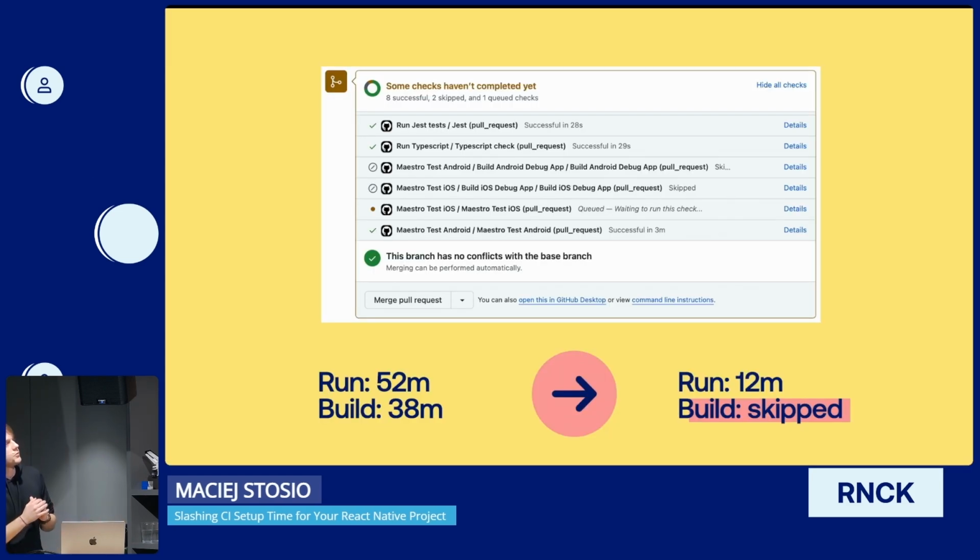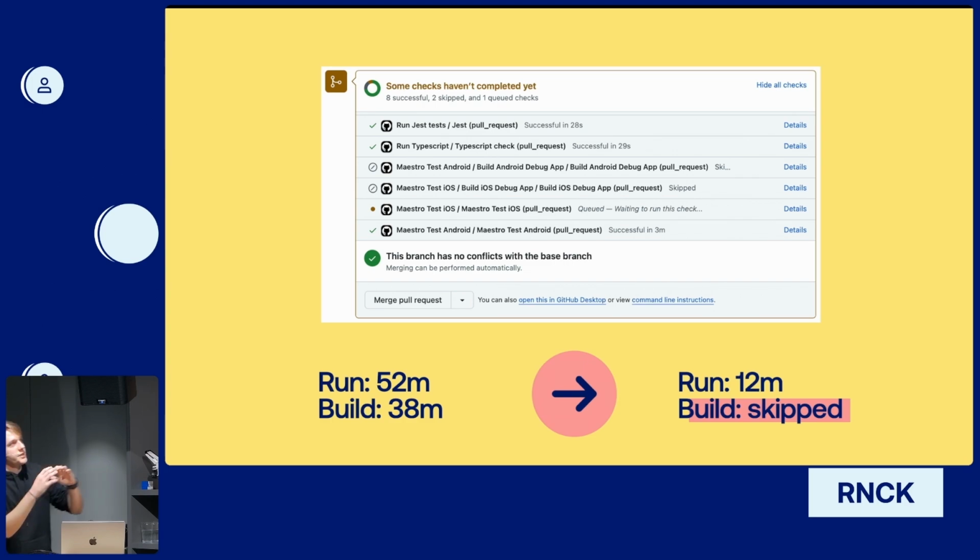Yeah, and just to compare, this is a test run with all of the workflows except Detox. It took 52 minutes, and the build from that was 40. And after all of the caches, it was just 12 minutes. So I would say this is a huge saving on your CI time.